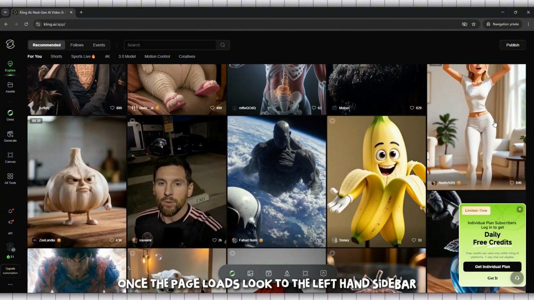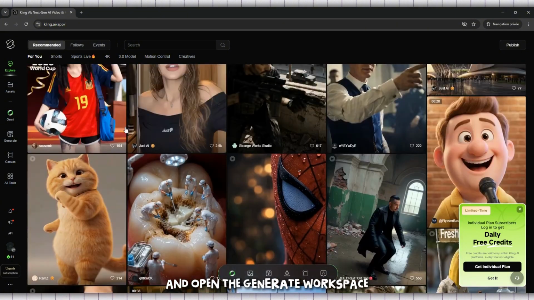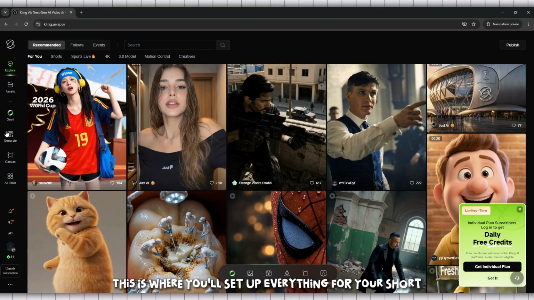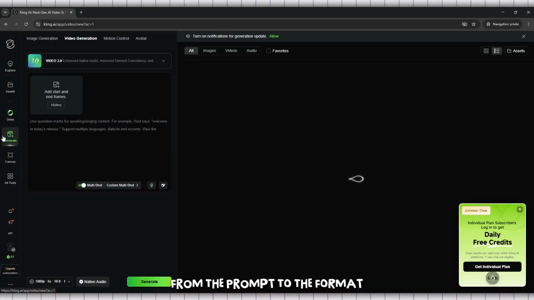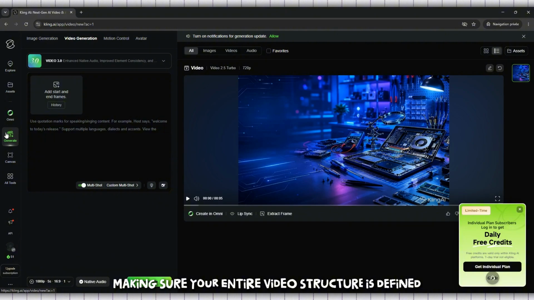Once the page loads, look to the left-hand sidebar and open the Generate workspace. This is where you'll set up everything for your short, from the prompt to the format, making sure your entire video structure is defined before generation begins. This early setup is important because it helps you avoid confusion later and keeps your workflow clean, especially when you're producing multiple shorts in one session.